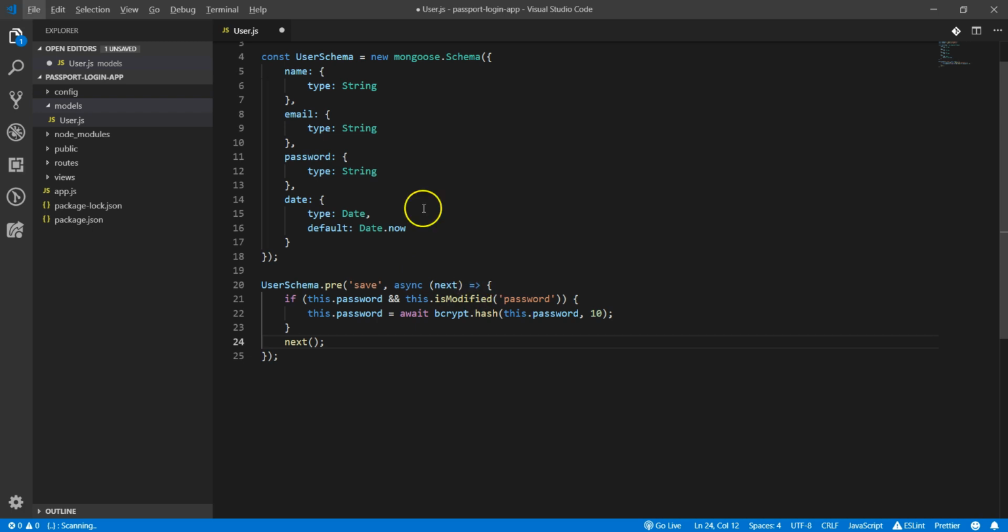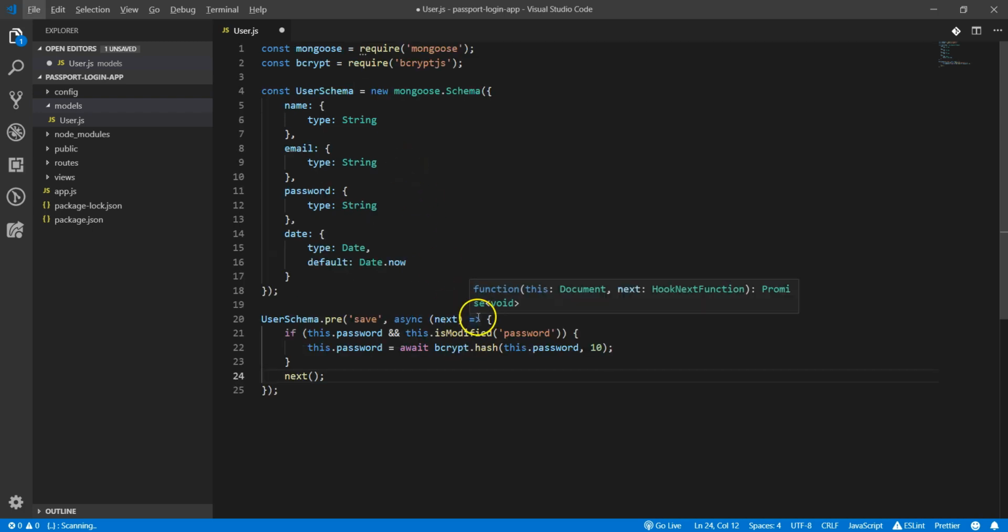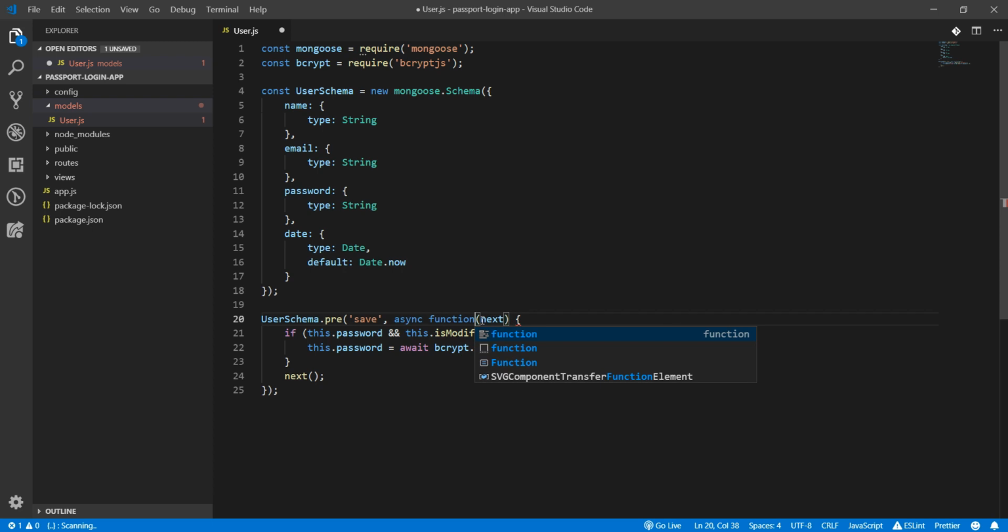Now sometimes inside this bcrypt hook, using an arrow function doesn't really work. So in order to prevent that, let's just use the normal function right here.